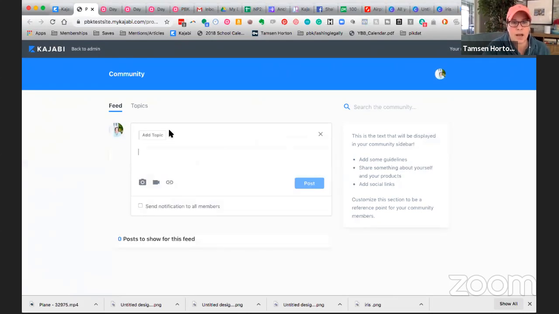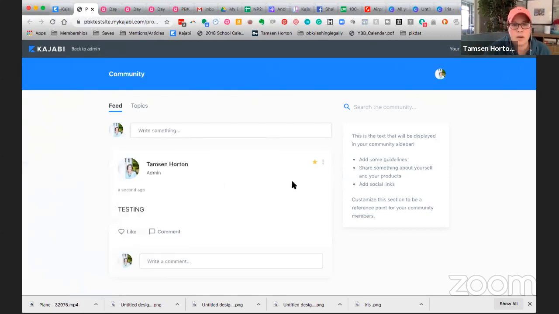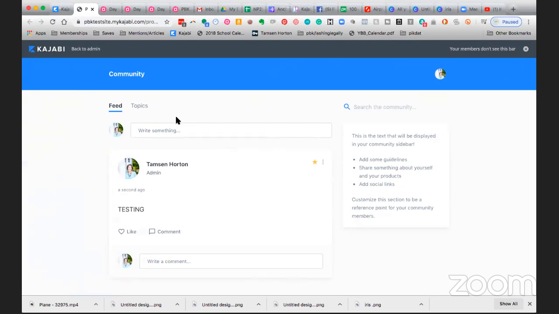So here I can type in something, so test. And if you send notifications, that will come out via email to anybody that has it. And then you can click post. So the emails, I mean, it's fine. It's not special yet, but it was the emails that made it not customer friendly.